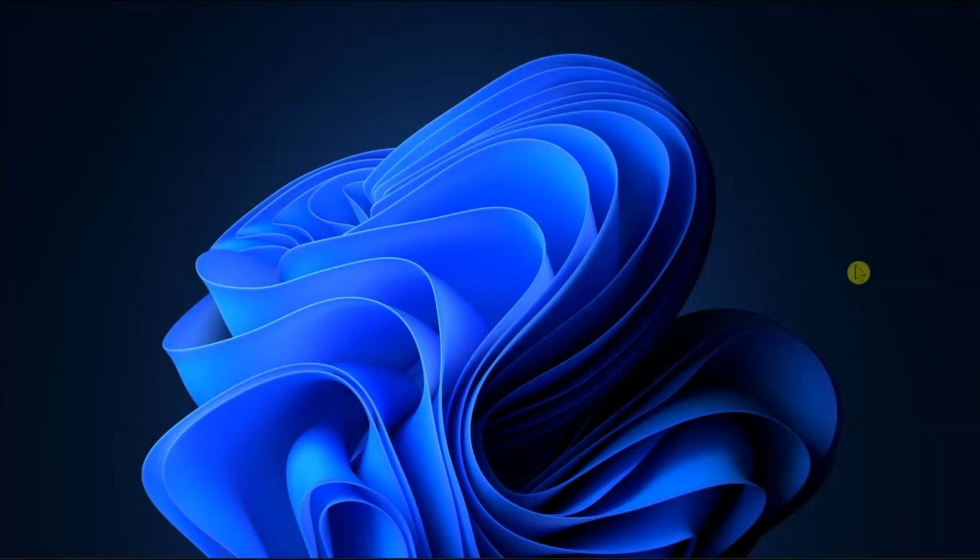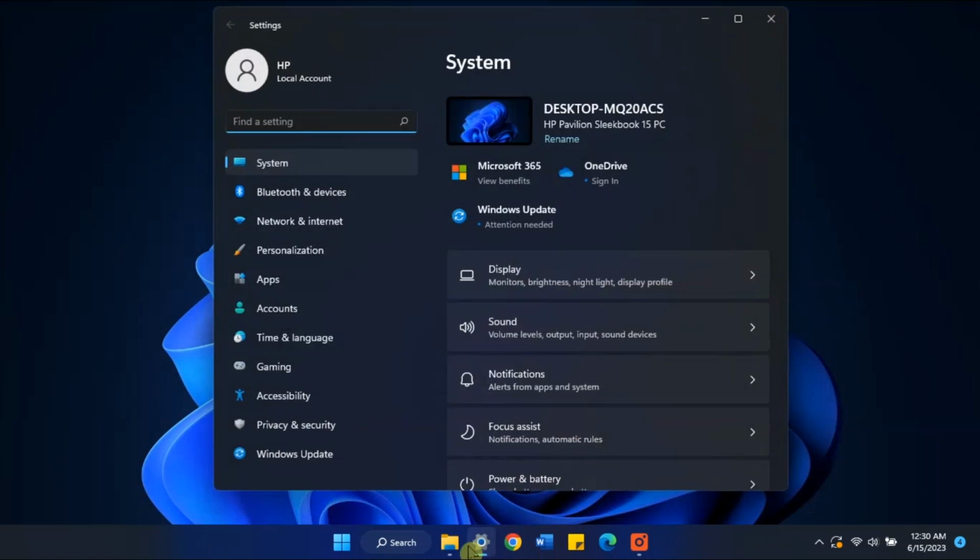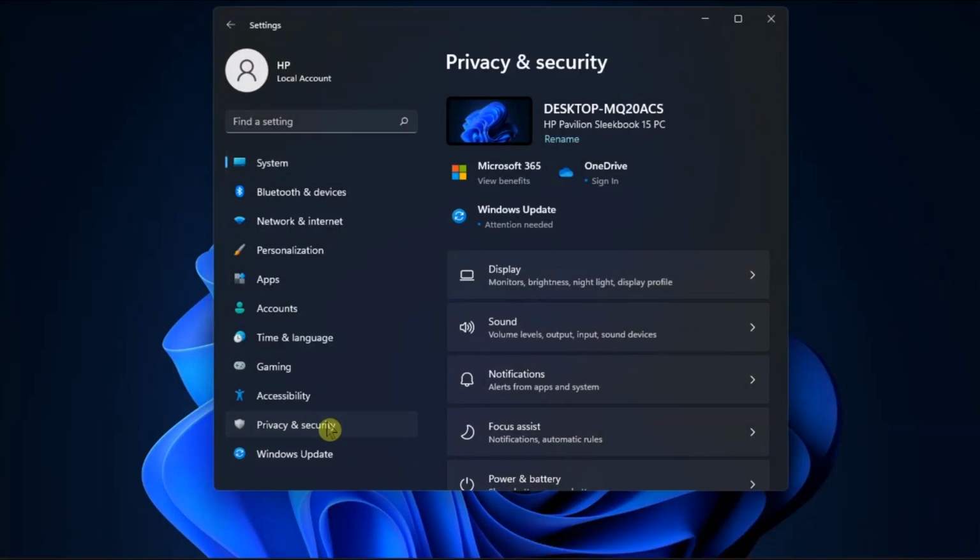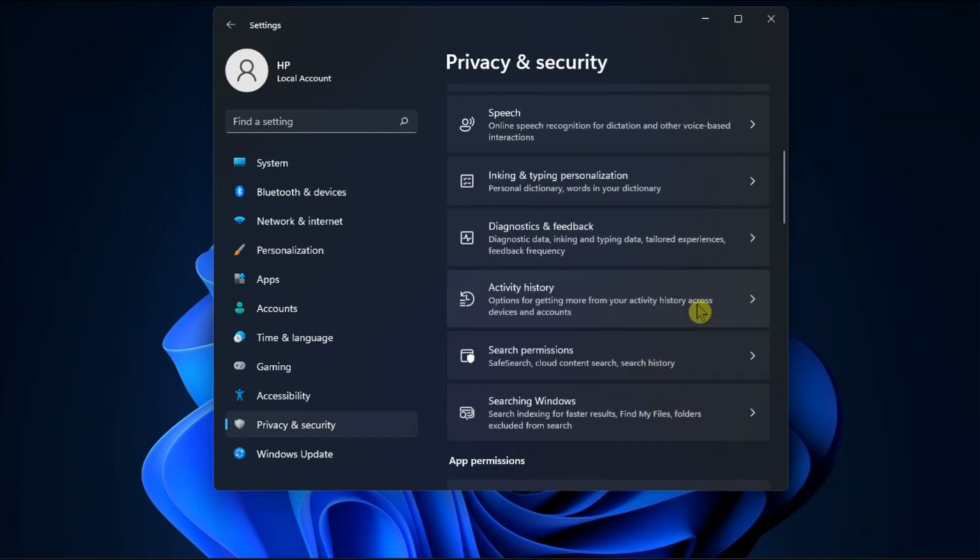Now suppose your location cache is something you can live without. In that case, you can erase it by going to Settings, select Privacy and Security, and make sure your location is turned off.